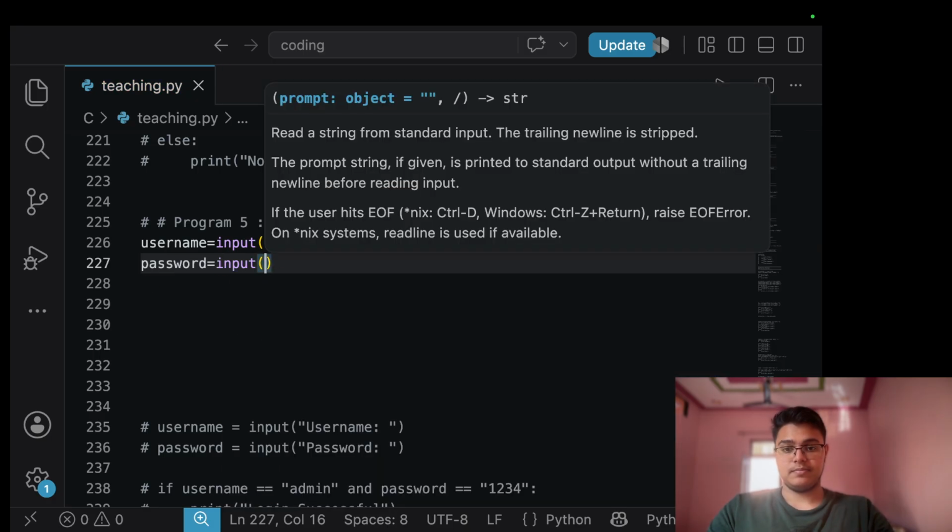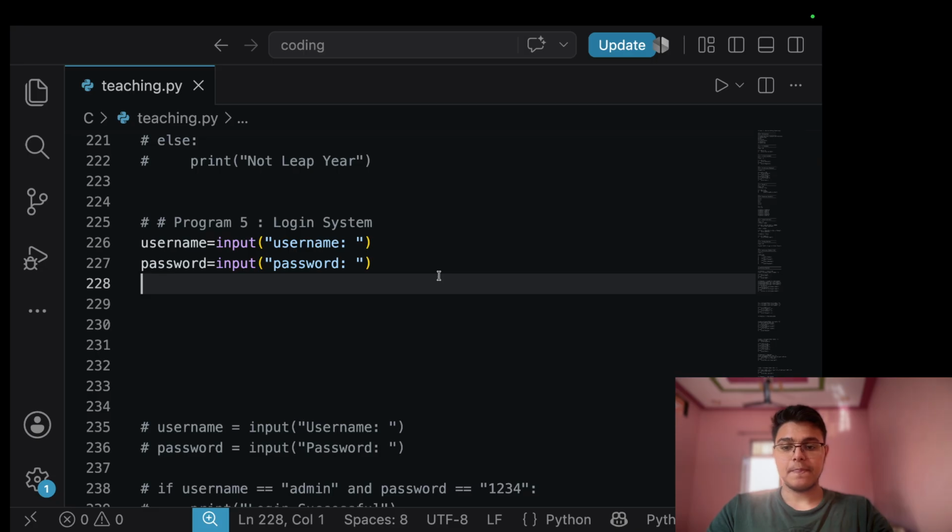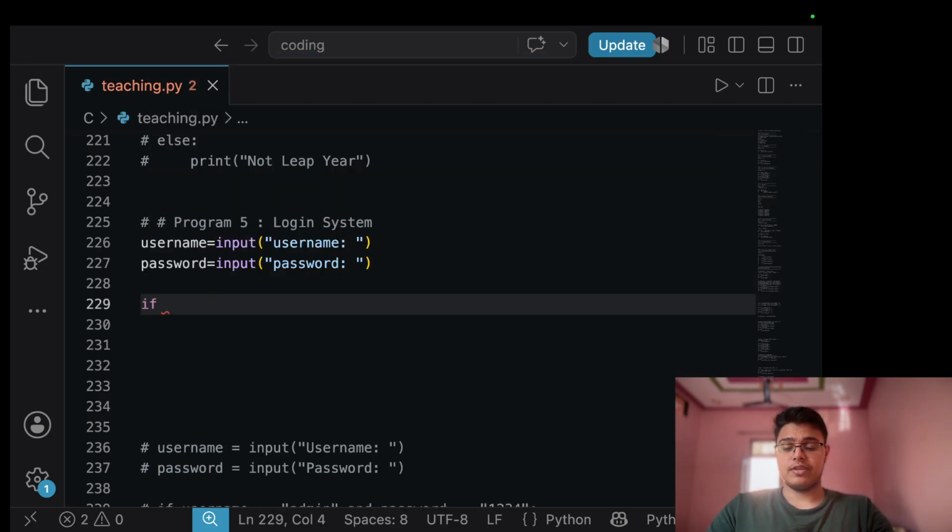Input 5 raised to the power 2, which equals 25. So basically power is like this. Suppose we have a equals 5 and b equals 2, then the value will be 25. Now suppose the username is 10 and the password is 3. What will be the answer?